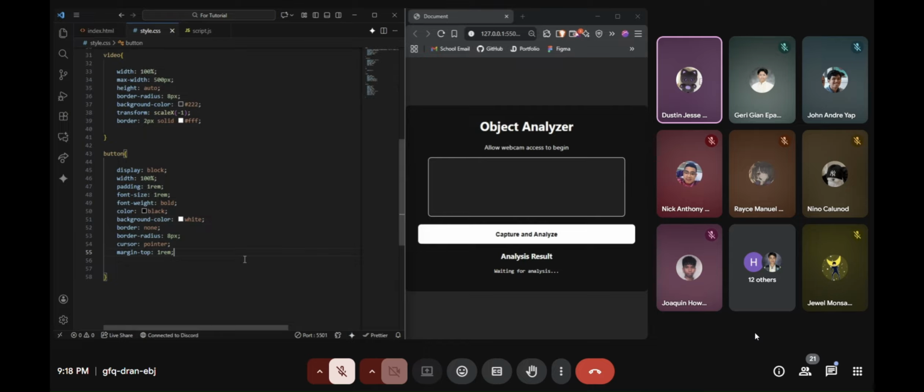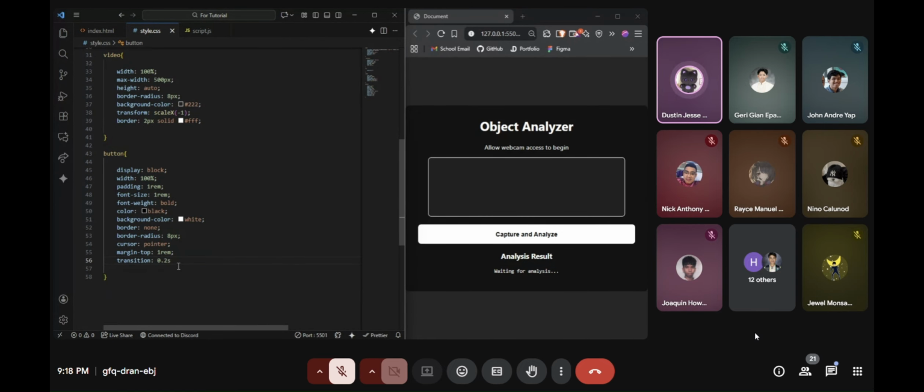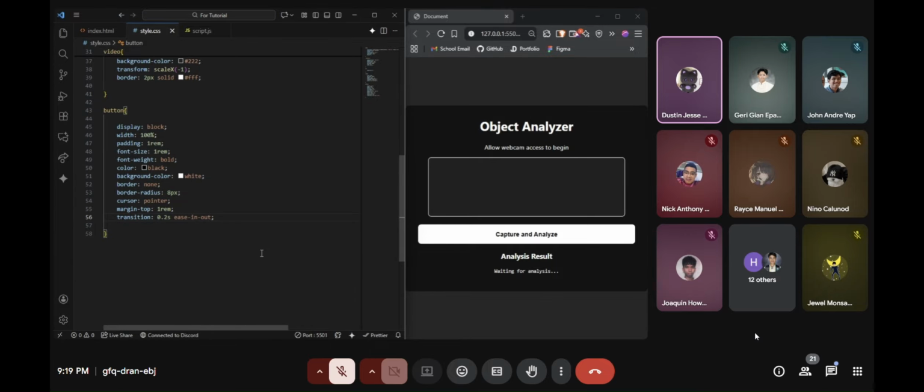And then I want to have a transition here because I want this to be somewhat active in a way. So let's put here transition, and then we put 0.2 seconds. So the 0.2 seconds essentially means it takes 0.2 seconds to transition from its current state up to the state that we want to get. And then ease-in-out, essentially just makes it smooth.